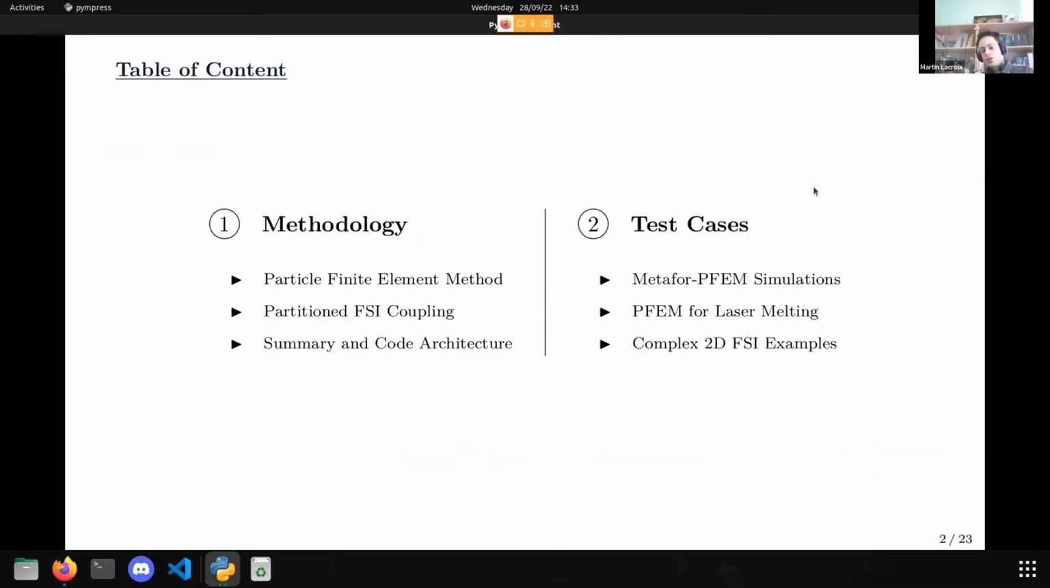The presentation is subdivided in two parts, with the first part being about the methodology. I will explain the main idea of the particle finite element method, which I will call PFEM for the rest of the presentation, some explanation about the fluid structure coupling, and how all of this is implemented in a code. The second part is more about the test cases. I will show here what can be simulated with some videos and colors.